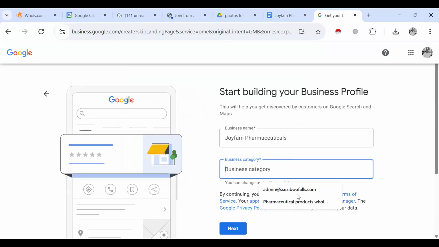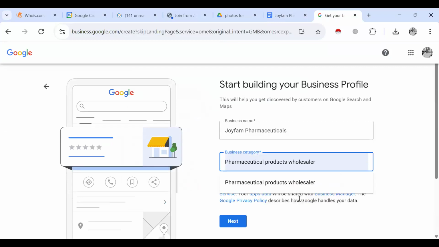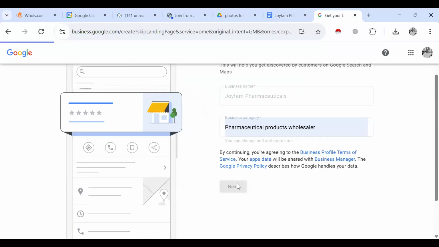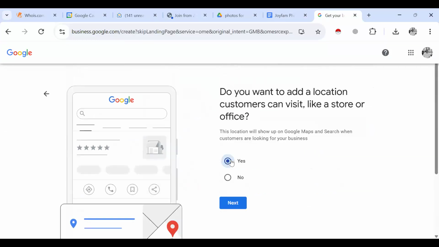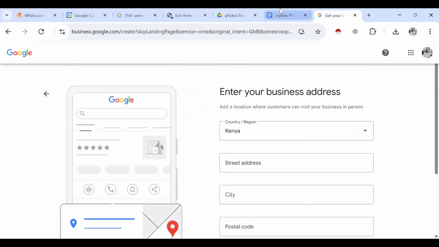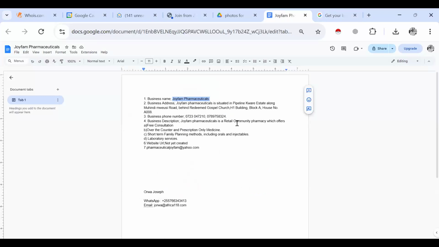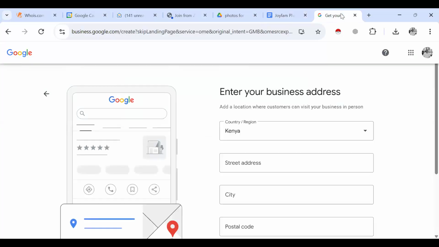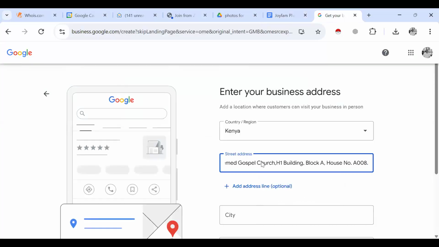Business category, it was pharmaceutical product that is picked. Next. Yes, I do. Next. And then enter your business address. Let's look at this description. Pipeline Quarry. Let's try to play with Muhindi Mweusi Road. Let's try to see if the description of the address starts with the road, Muhindi Mweusi Road behind.